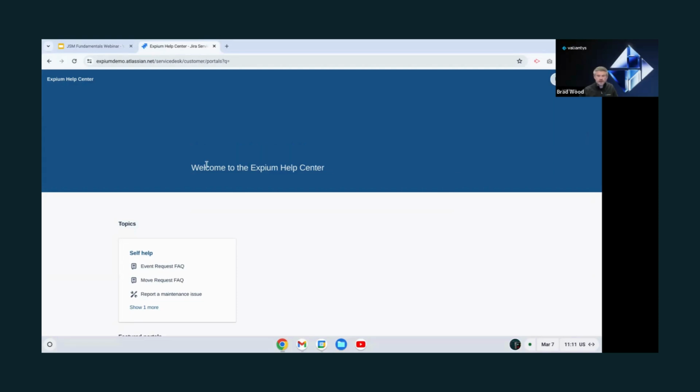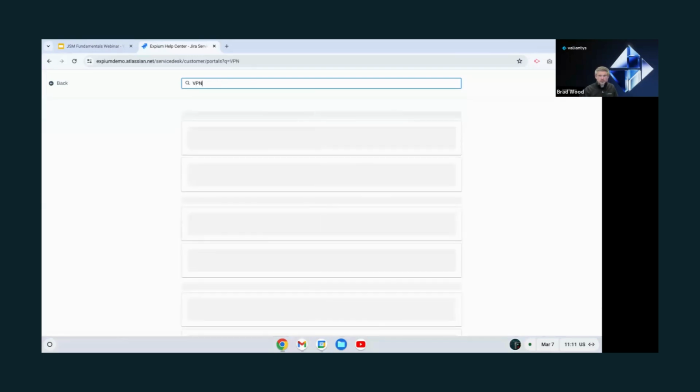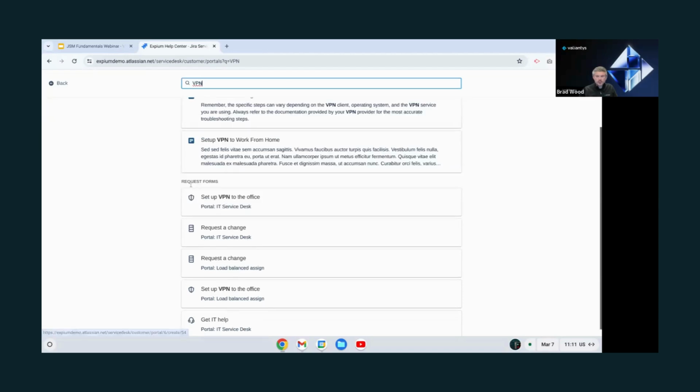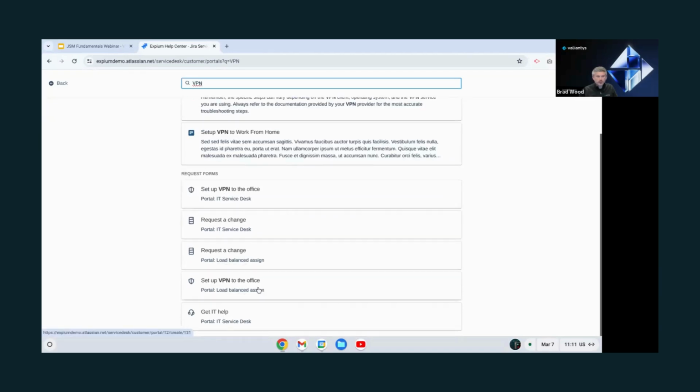So for instance, if I click in the search bar and I just type in VPN, we see a couple different things here. We see some self-help resources here. These are knowledge base articles to help guide customers to information that may help them solve their issues on their own, which is supporting ticket deflection and will hopefully result in fewer tickets submitted to our agents and enable our customers to solve their own problems. We can also see here request forms. So we see a couple different request forms related to VPN.